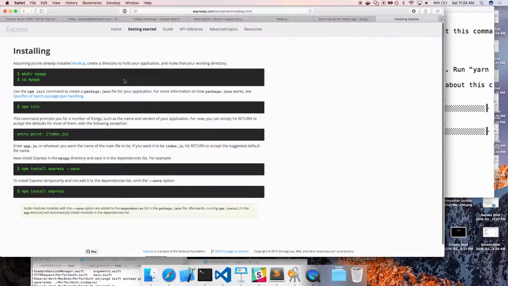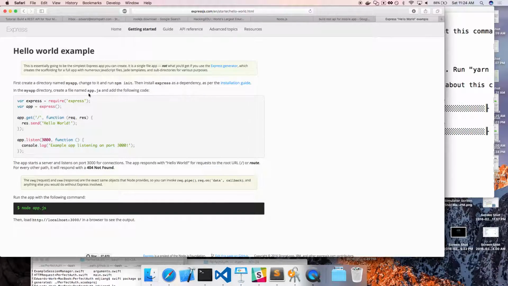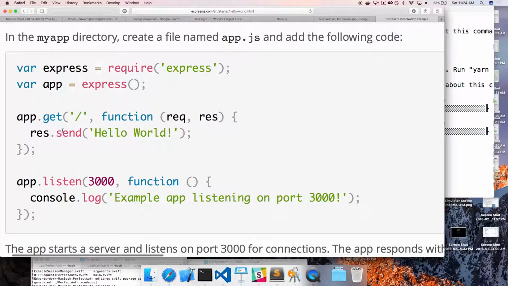Actually, Express has a really great Hello World tutorial if you go to the second part of getting started. So we'll follow this. You can see the Hello World app for Express is actually really straightforward. It only has a few lines of code. So we'll write each line by line and go through it, and I'll explain what it's doing.